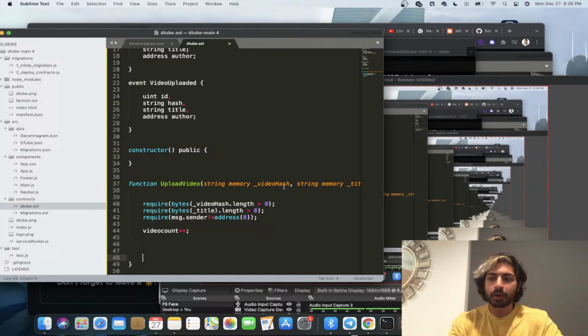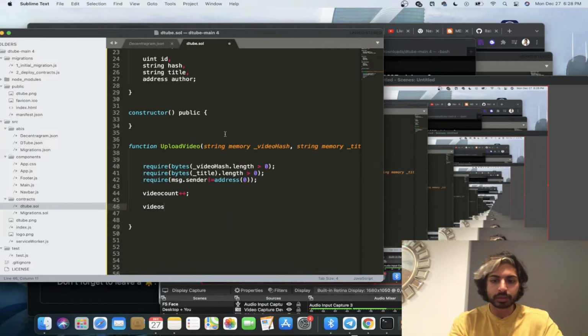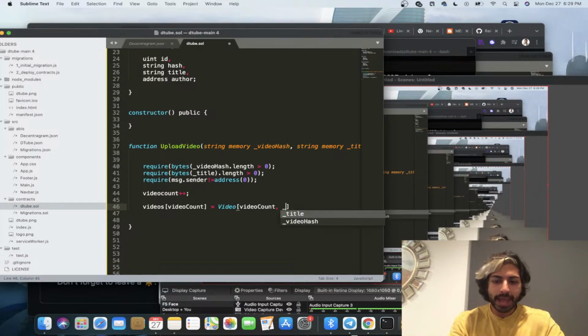We've incremented the video. And now comes the actual video upload part. We have an array of these video structs that we are going to look at the count of. So whatever the video count is of this video, we're going to say take that video and give it the video count, give it the video hash, and give it the title.